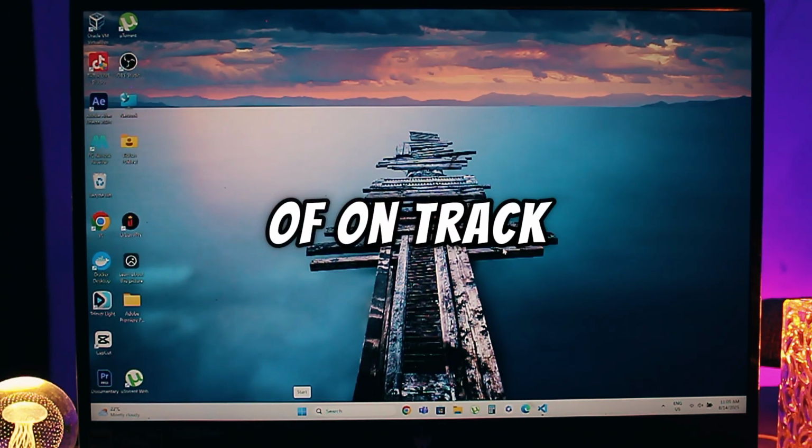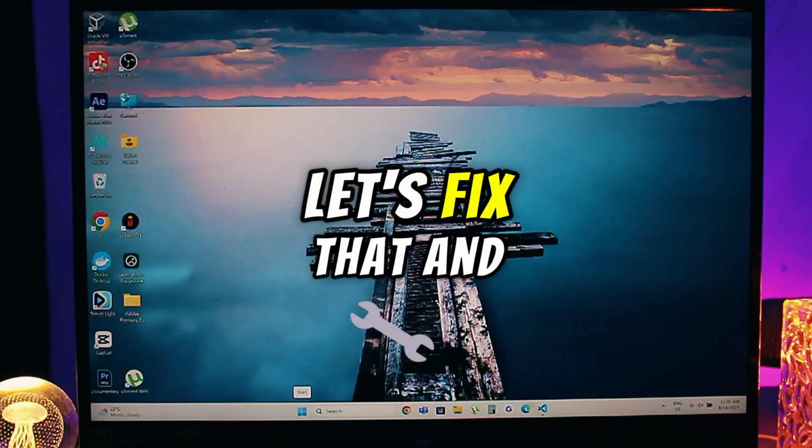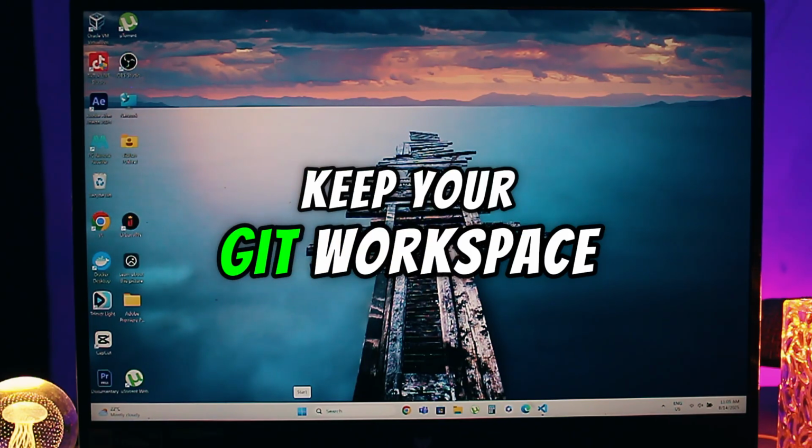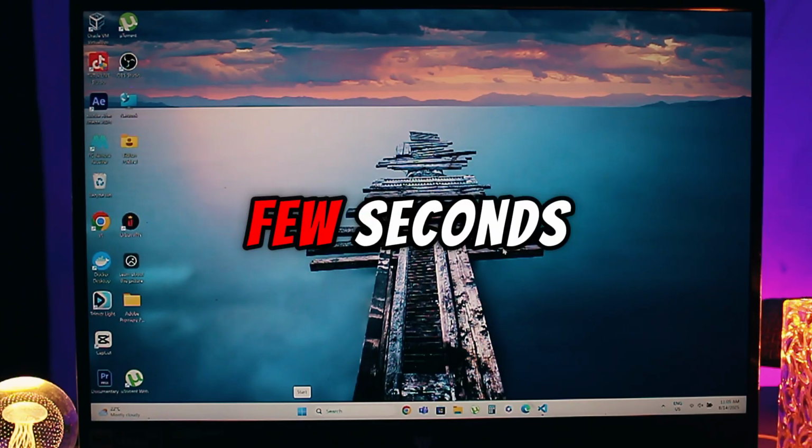Got a bunch of untracked files in VS Code? Let's fix that and keep your Git workspace clean in just a few seconds.